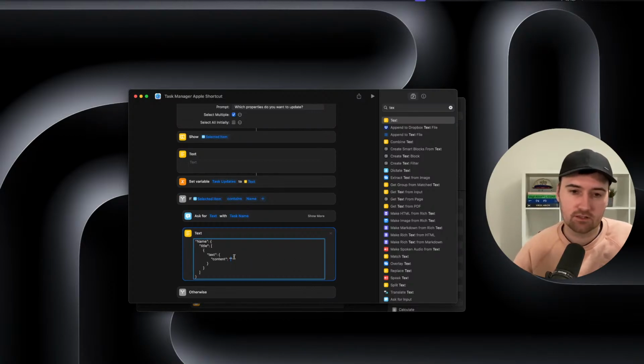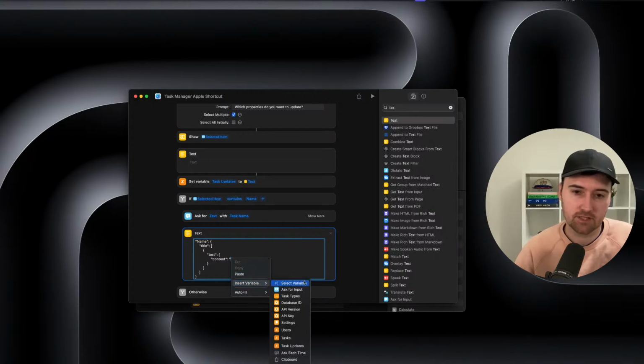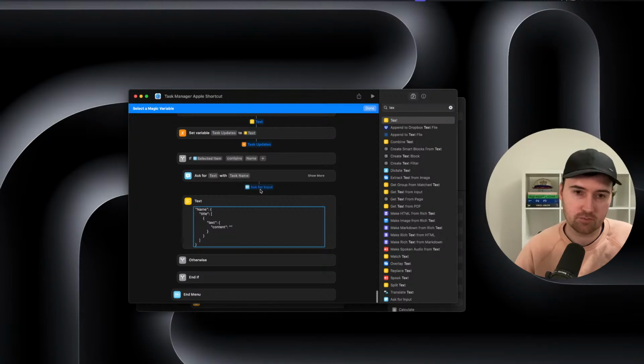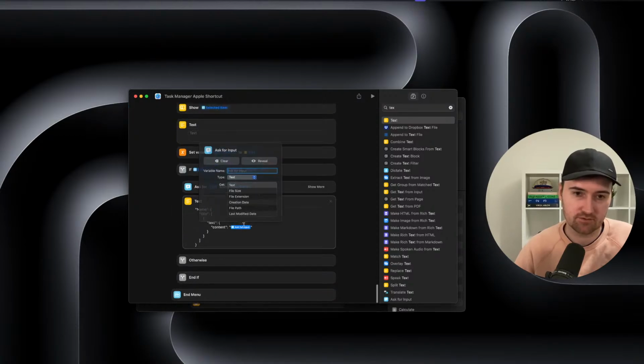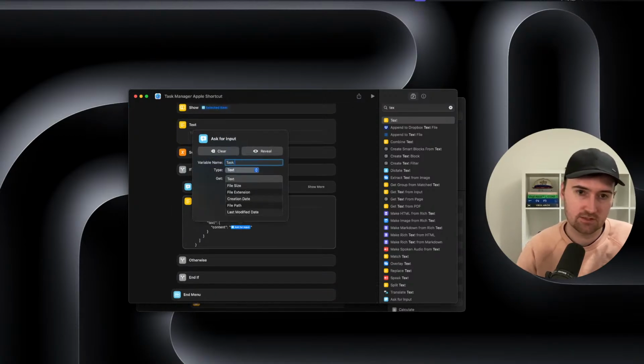Okay, our task name then is going to be the output of our ask for input step, which is probably what just appeared there, but let's just select it to be sure. New task name.